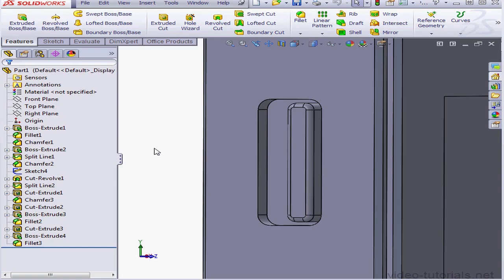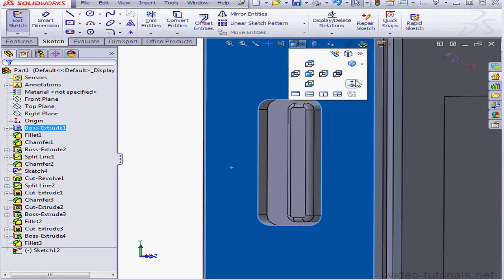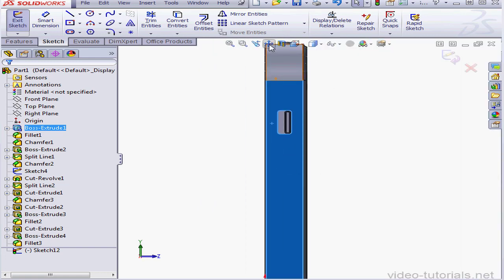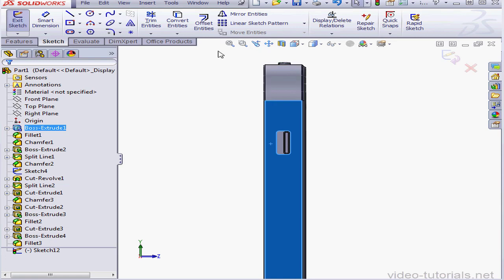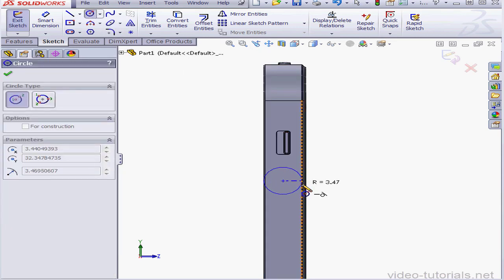Welcome back. This is tutorial number 6 on the iPhone 5, and in this lesson we'll be doing the volume buttons. Let's begin by inserting a sketch. Take a normal to view. And let me just adjust my panning. Okay. Activate the circle command, and let's drop 2 circles here.